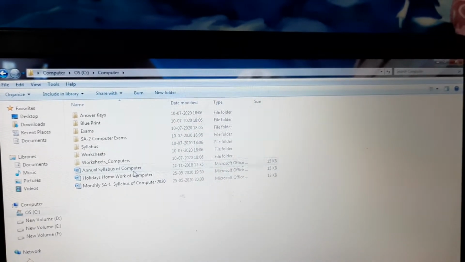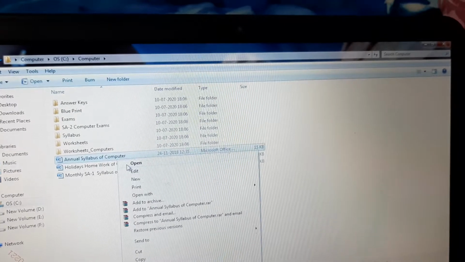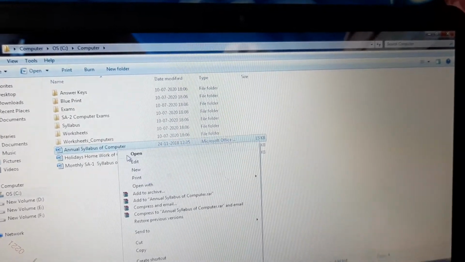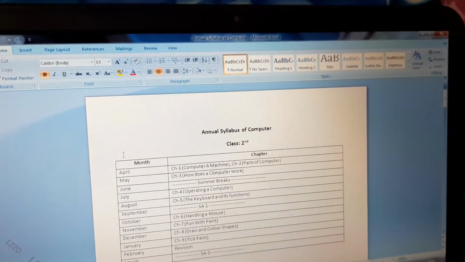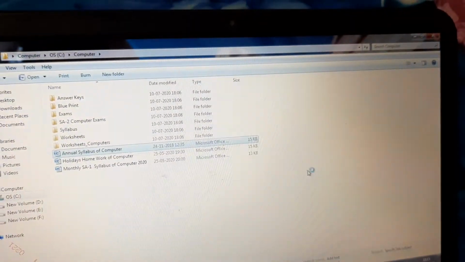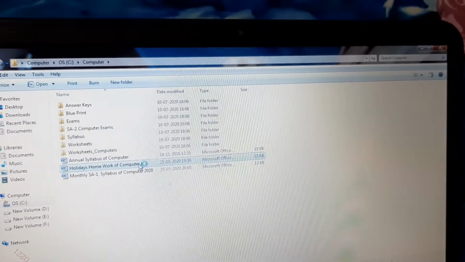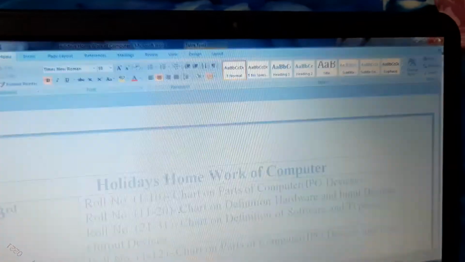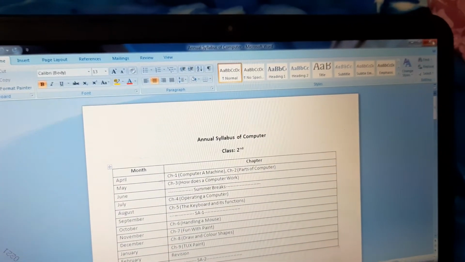The second method is just right click on it, then there is an option of open. From there you will be able to open the file. The second method is this. The first method is just by double clicking on it you will be able to open it, and the second method is just right click on it and you will be able to open the file and folder. Okay, this is the second method.